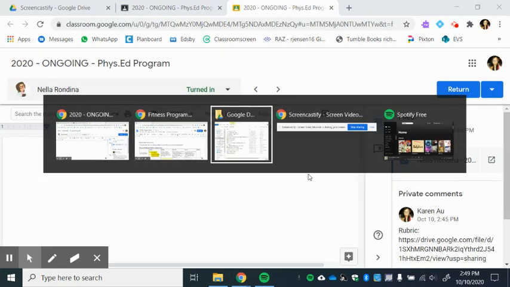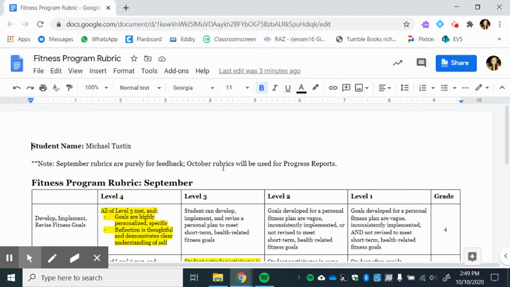So here we go. So here's the doc rubric that I have. Say I have a student named Michael Tustin. Michael is a colleague of mine. He let me use his name. And the last rubric I made was for Michael's assignment.